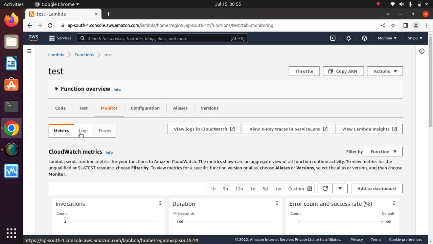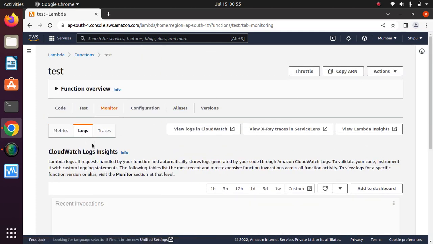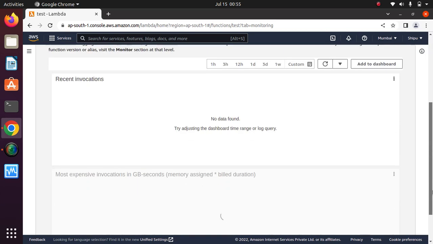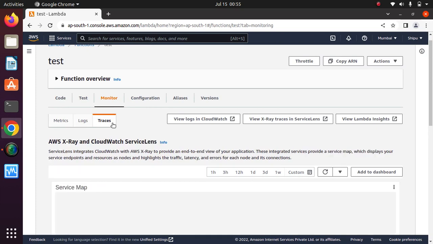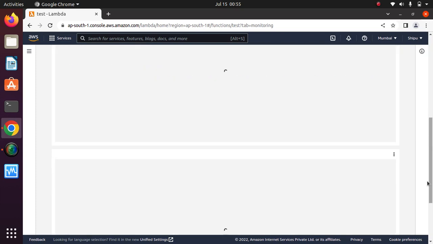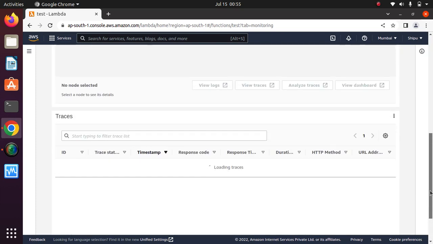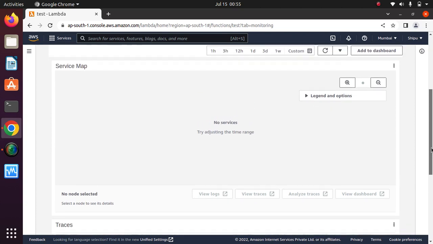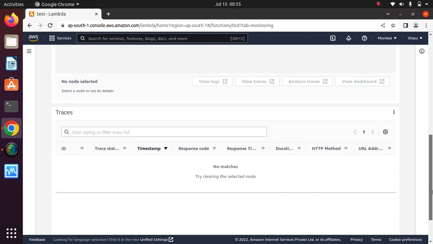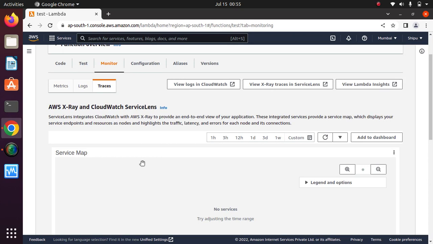Then you can also check the logs. For now there is no data. Then there are some traces with, I guess, AWS X-Ray. Right now there is no service here in X-Ray.